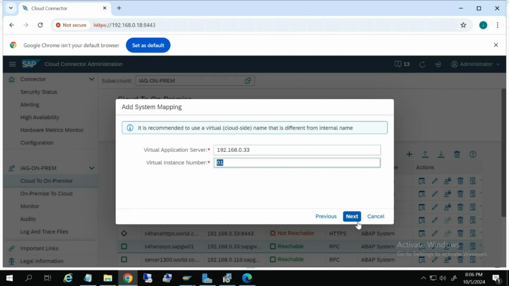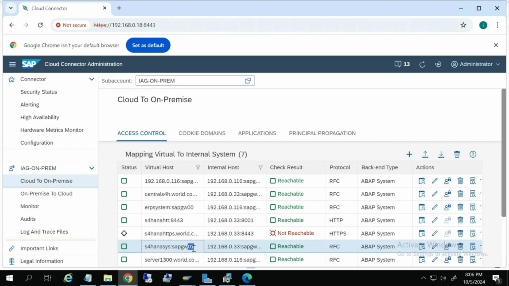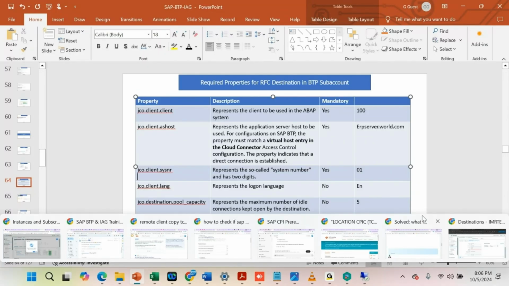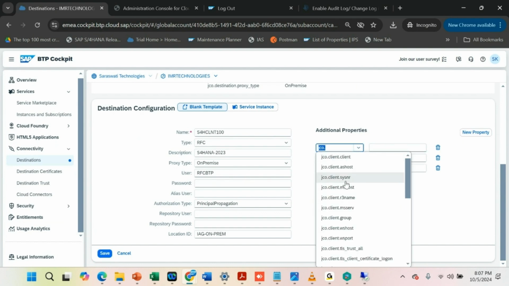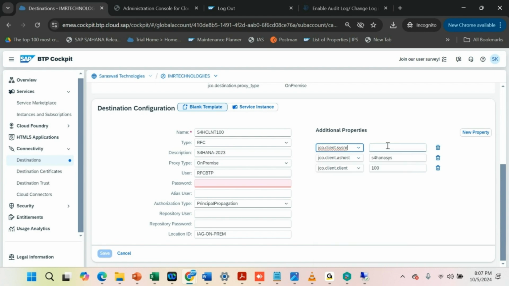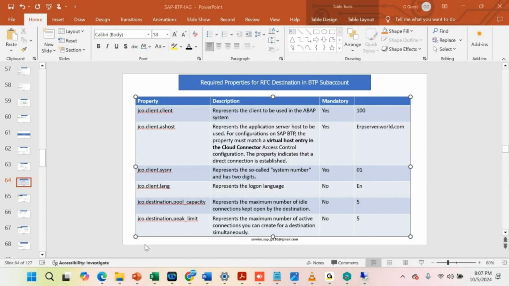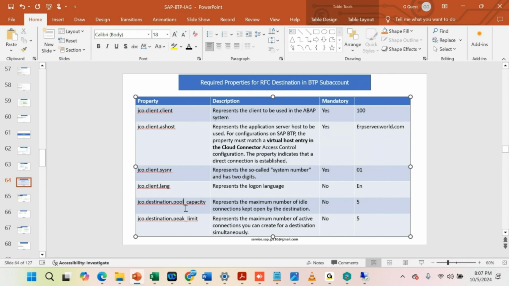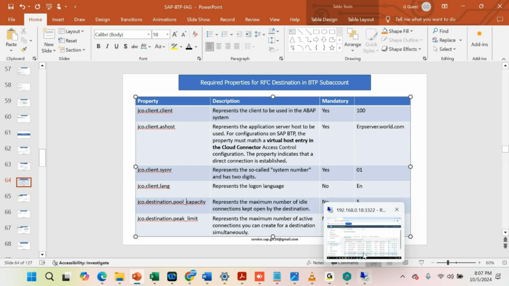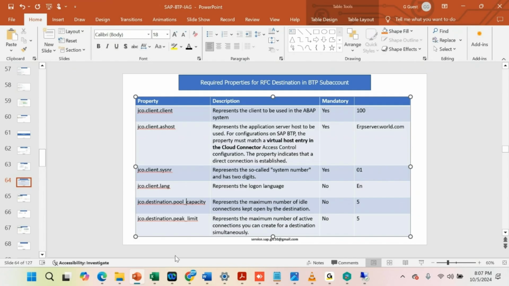This is the instance number. Understood? 01 is the instance number. Hope you are not getting confused. JCO client system number, 01. Whatever we define as the virtual instance number, that we need to define here. See here, JCO client system number represents the so-called system number and has 2 digits. So it has 01. Then the other 3 parameters are optional properties, depending on your requirement. You can define them, but no problem, we'll define them. Add.